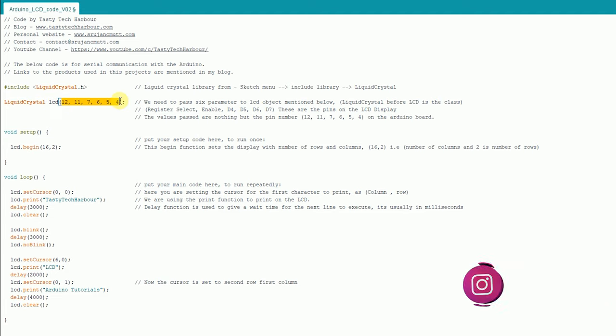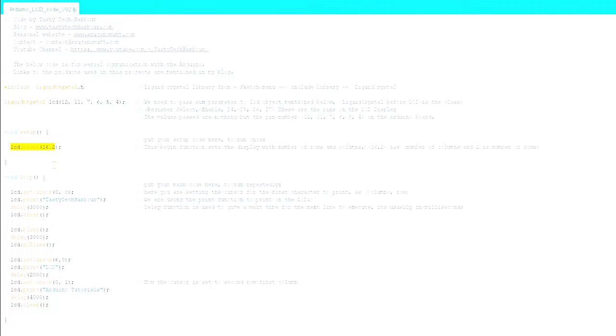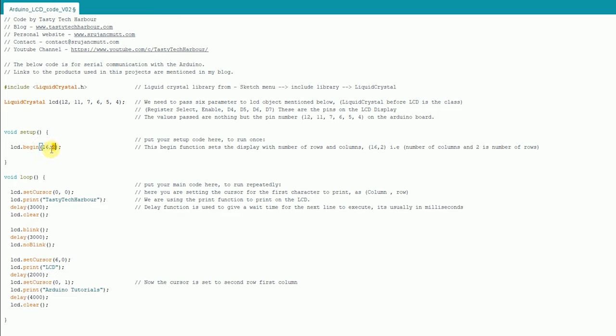These numbers are the pin numbers of the Arduino. The first number, 12, is the register select, and 11 is the enable pin, and these four pins on the Arduino board are D4, D5, D6, D7. These are the data pins on the LCD display. Now coming into the void setup, this is the function which only runs once. Here we are setting up the display, and we are saying 16 and 2, that is 16 columns and 2 rows.